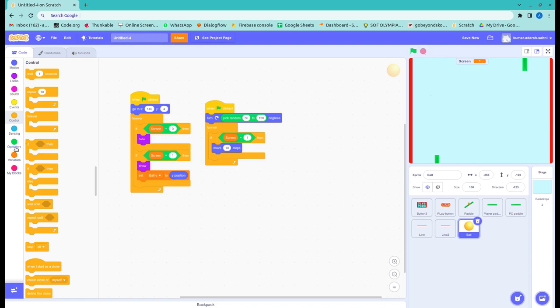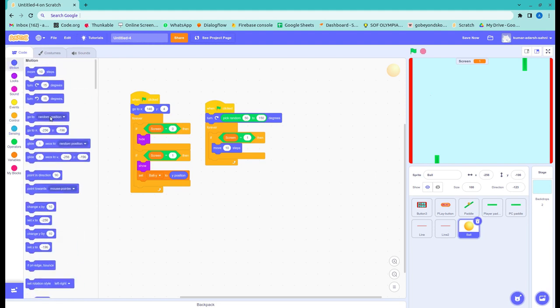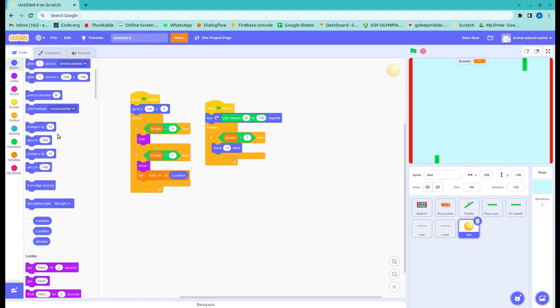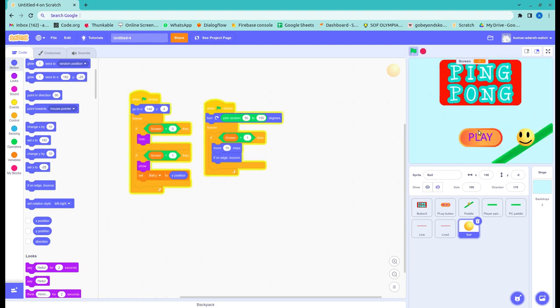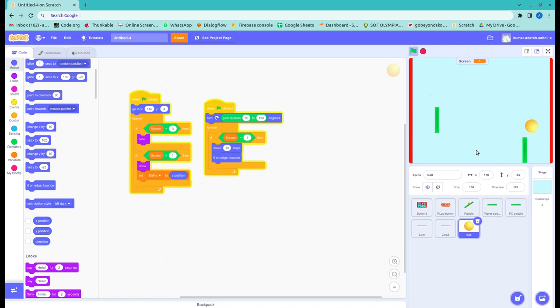Now in the motion ones, if you scroll down, you see "if on edge, bounce." Take this and now place it here and see. No, it doesn't go out of the screen. So yeah, this is this now.